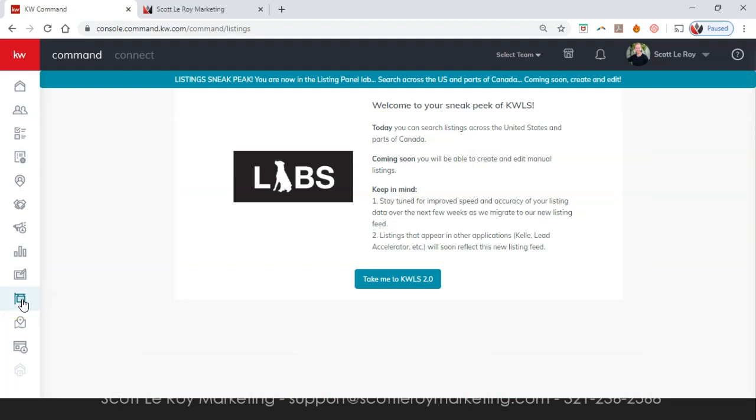All right, so as you can see, this is a sneak peek of the new KWLS. So you still have the KWLS over on your MyKW platform, but the KWLS 2.0 is going to pull in just about every, in this case, every listing from all different boards around the country for you to utilize. All right, so what I always kind of portray it as is think of like on Realtor.com or Zillow.com where you go on there and you can search for all the different listings.